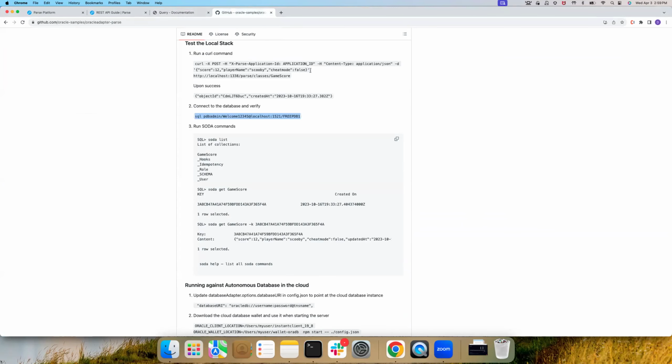But what we're going to do is just run a simple curl command against the server. We're giving it our application ID, and we're sending across a JSON document. What will happen on the server side is the GameScore collection will be created and this document will be added. So let's do it. Here it is. Boom. There we go. That's what you get back, an object identifier and the createdAt time of creation.